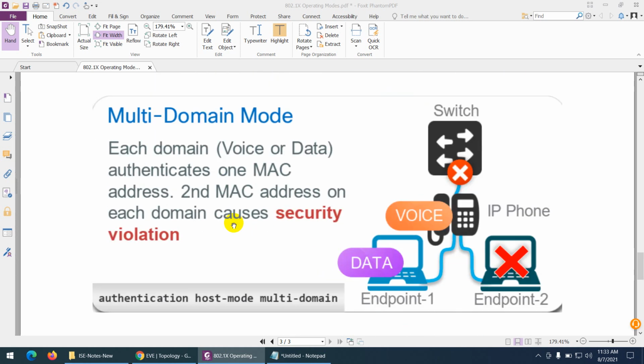Then we check multi-domain mode. Here the scenario is that each domain, voice and data, authenticates one MAC address. A second MAC address on each domain causes a security violation. In multi-domain mode, the command is authentication host mode multi-domain. One endpoint can connect from voice and one can connect from data. If two are connected from voice, there will be a security violation.